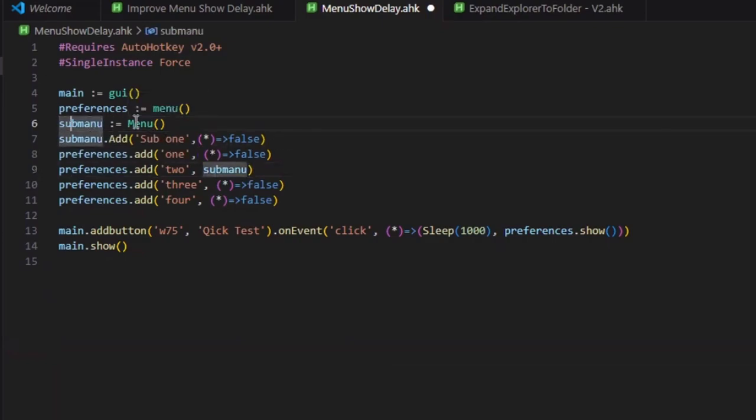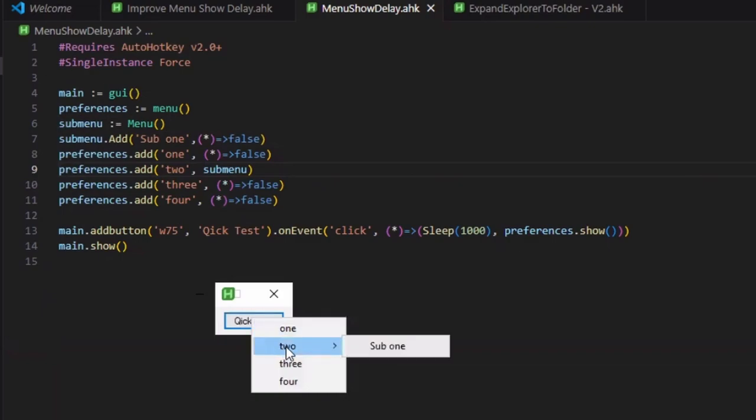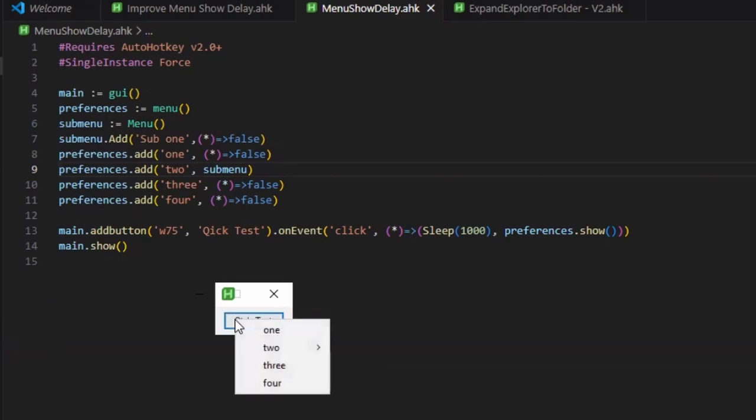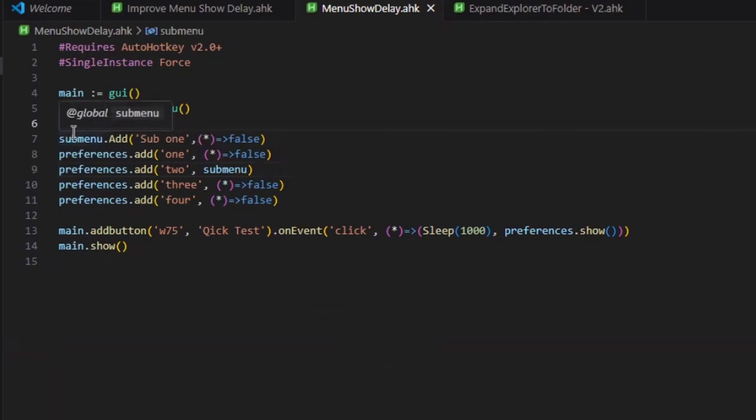Oh, my submenu is misspelled. Sorry for the spelling mistake. Okay, so if I click here, you can see that the 2 has another menu, and it has a delay kind of thing. We are working on delays. So this is how you add submenus.